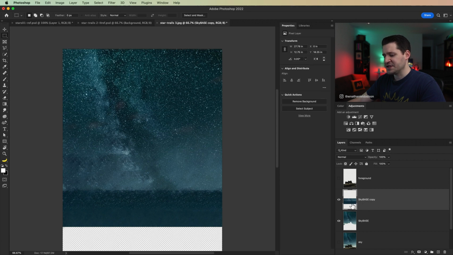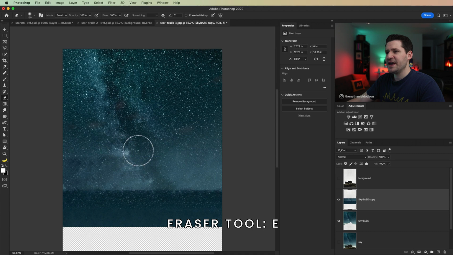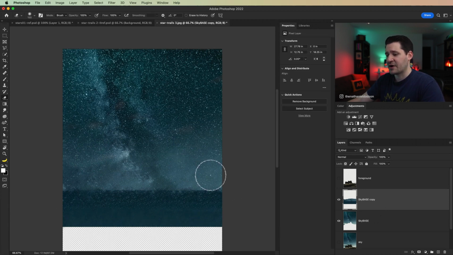We can do a number of things here. I'm probably just gonna grab my eraser tool by hitting the letter E and just fade the top edge a little bit because it was a sharp selection. So just kind of fade it together. You can really ignore all the dark stuff. It really, really doesn't matter.